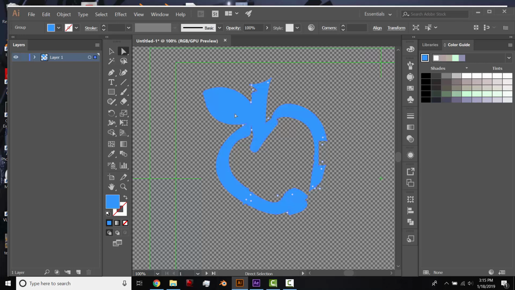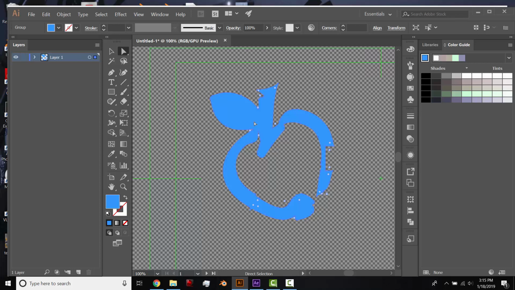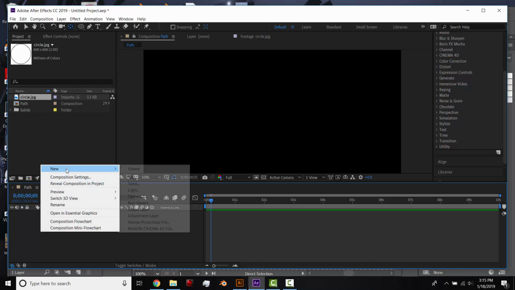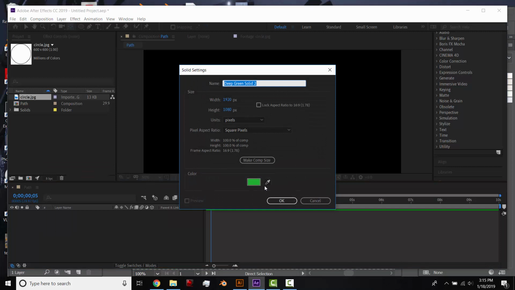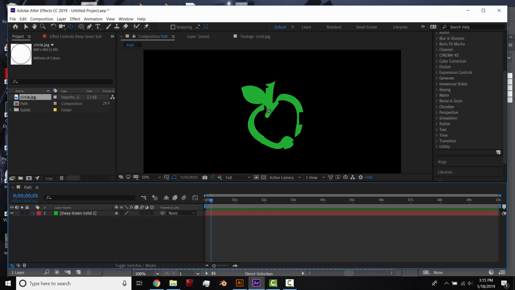Basically it's as simple as clicking this. It's called the direct selection tool. Just click the shape. You can move and drag it, and hit Command C to copy the curve. And then if you go into After Effects, I have a composition already. It's called the path. Make a new solid. Doesn't matter what color it is at the moment. And then hit Command V. And right off the bat, it copied that curve.